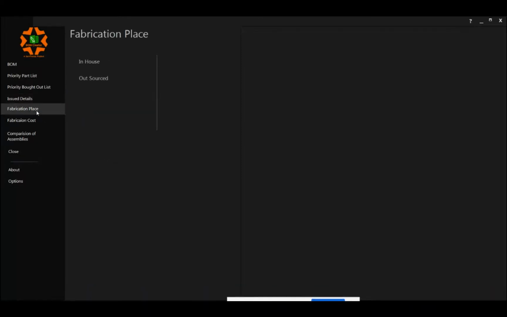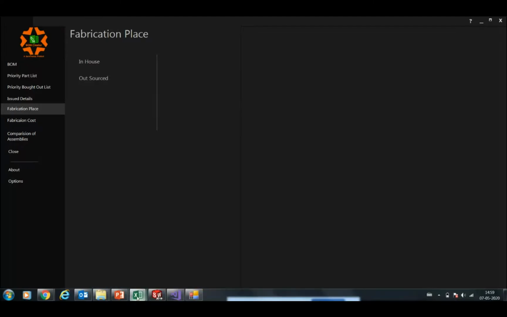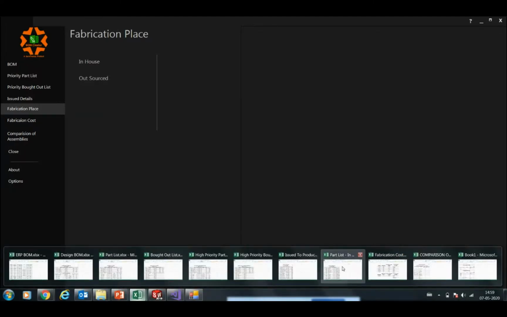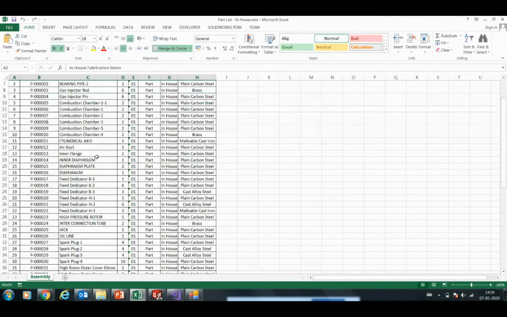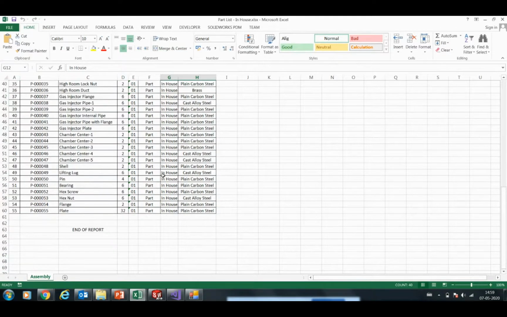Okay. So next, the next feature is the fabrication place, right? If I want to fabricate in-house or outsource, right? So again, I have a basic segregation: what is required to be manufactured in-house, and what is required to be manufactured outsourced, right? So you can just quickly create a segregation out of here. So these are the in-house fabrication items, right? These are only in-house items. There are no BOP items in this.